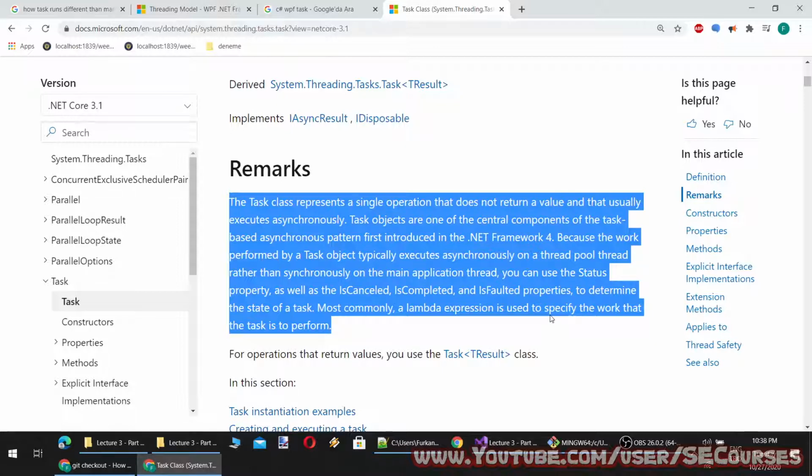The Task class represents a single operation that does not return a value and that usually executes asynchronously. Task objects are one of the central components of the task-based asynchronous pattern first introduced in the .NET Framework 4. Because the work performed by a Task object typically executes asynchronously on a thread pool thread rather than synchronously on the main application thread, you can use the Status property, as well as the IsCanceled, IsCompleted, and IsFaulted properties, to determine the state of a task. Most commonly, a lambda expression is used to specify the work that the task is to perform.